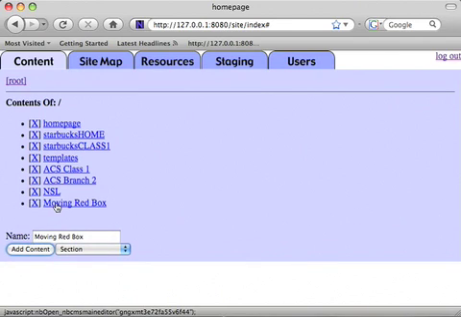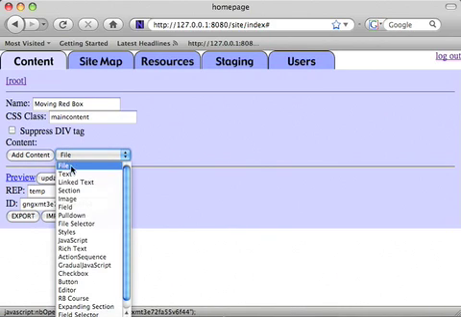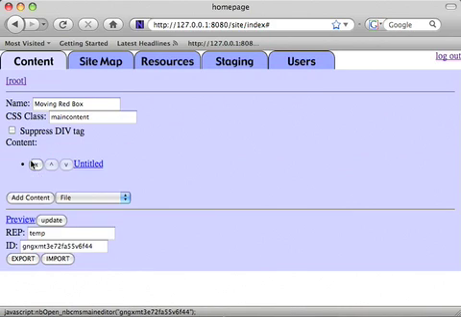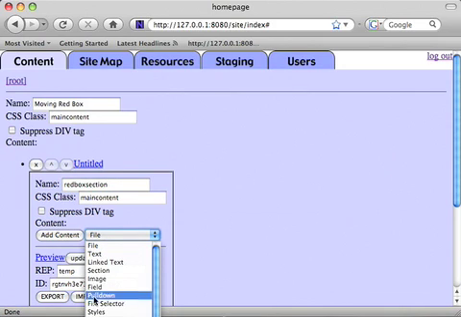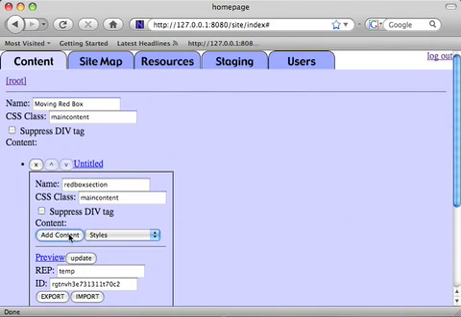All right, let's go ahead and edit our moving red box. And the first thing we're going to do is add some stuff to it. We're going to add a red box. We're going to make it a red box by adding some styles.